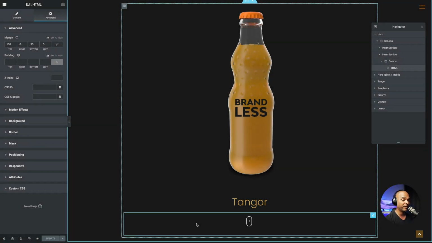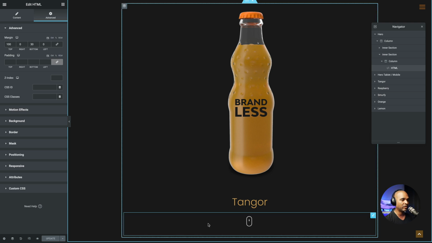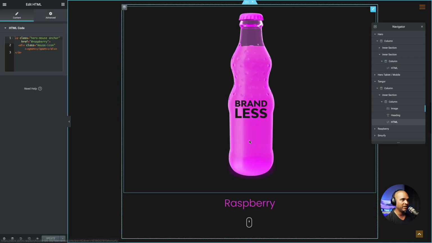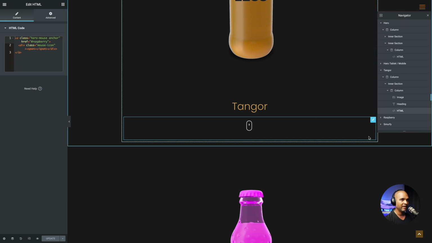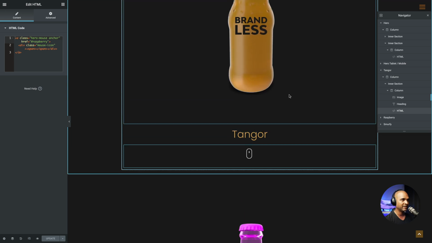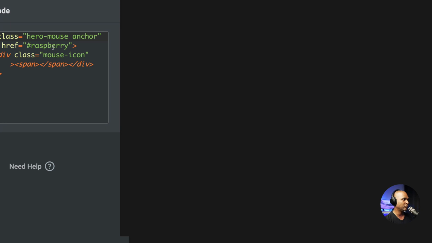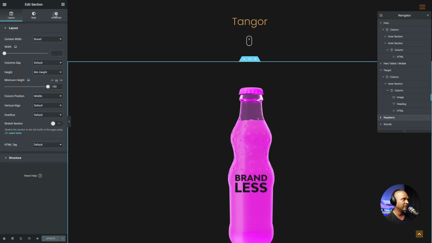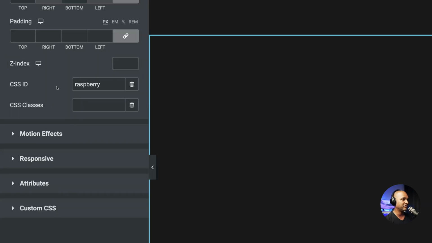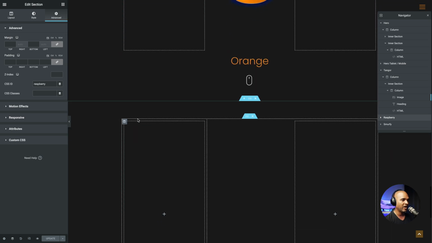And that's because I had already prepared the ID names and the HTML widgets for each and every section. As you can see here, that section is called Tangor, but the HTML widget here takes me to the next one. And let me just remove this. If I select my HTML widget here in the Tangor section, and if I look at the code, it's asking me to go to Raspberry. And as you may imagine, if I select the next section, go to Advanced, the CSS ID is Raspberry, and so on. So the same goes for each and every section on this page.